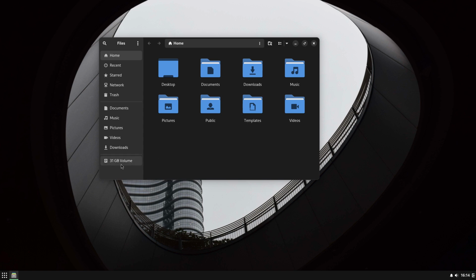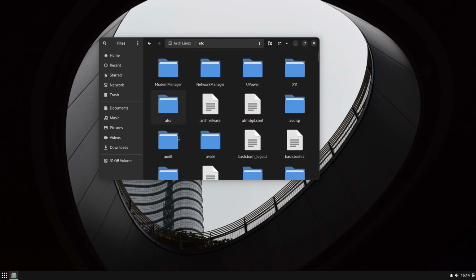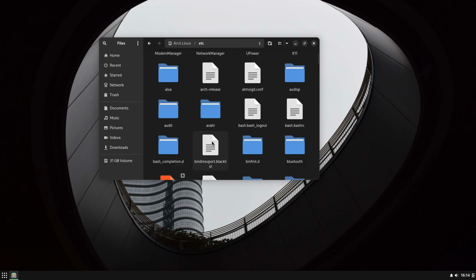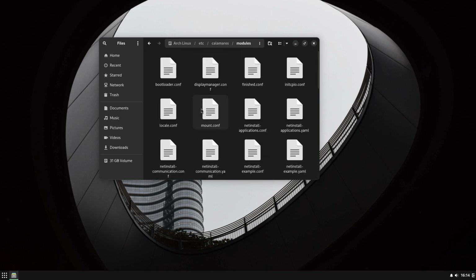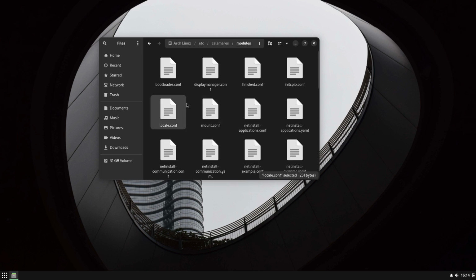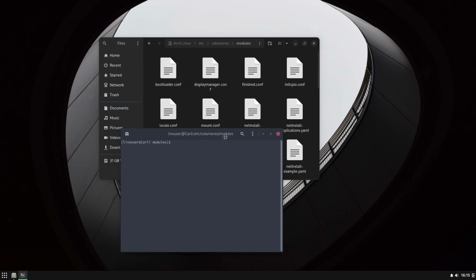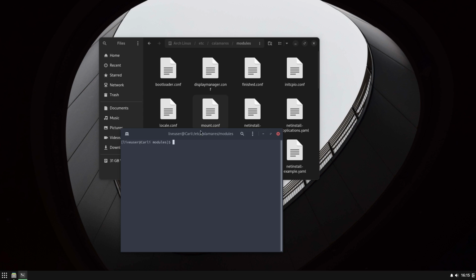It will come back to me. But what we want as well is in Calamares, we want to have a test. Open in terminal. So this is good. What is this? The GNOME terminal. So we do need the GNOME terminal.